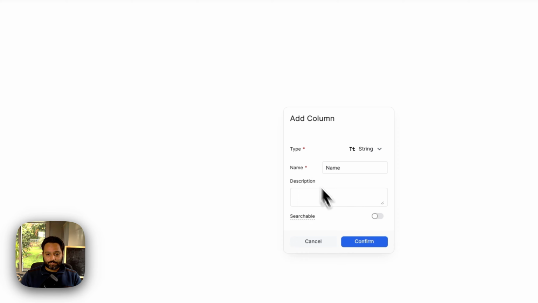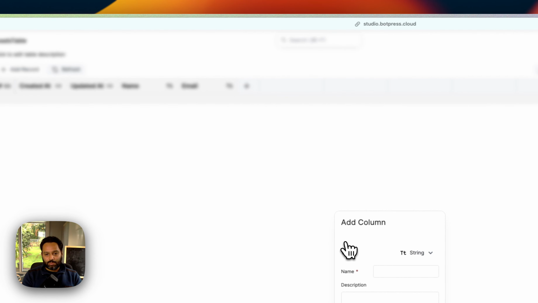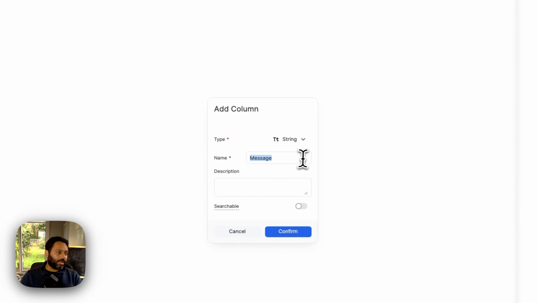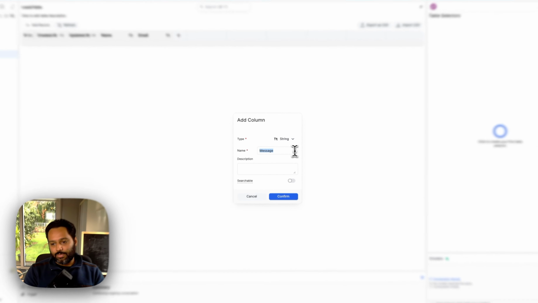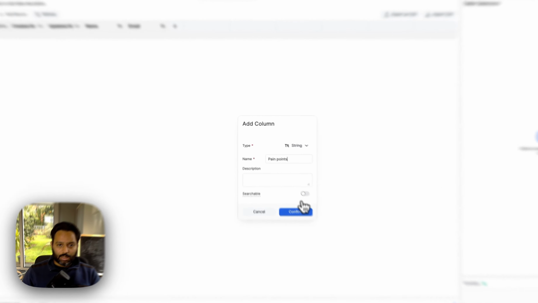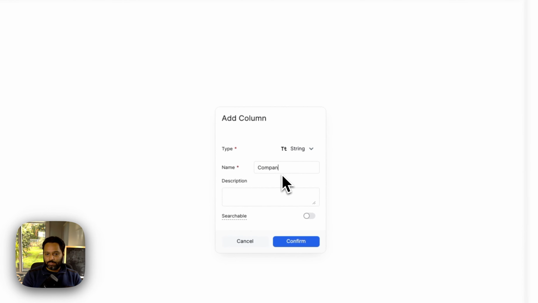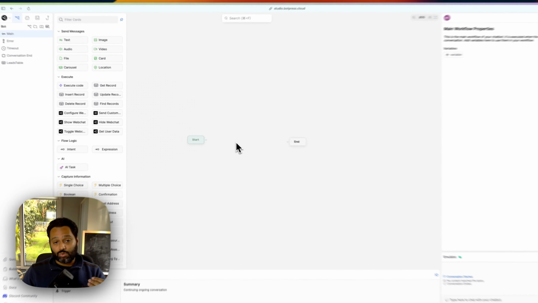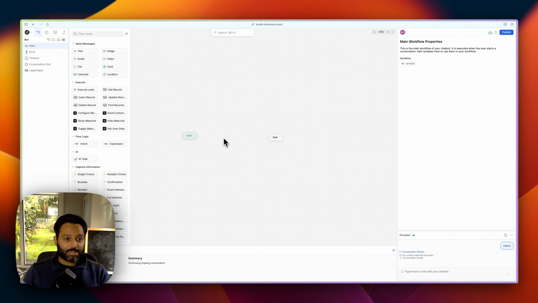So we have name. We will have email. You could have phone number, for example, but let's just do a very simple one, message. Or let's say we're asking them in the bot about their pain points, right? And then also company type or something, right? So we set up our table, then we basically have to set up that workflow and point it to the table. It's as simple as that.